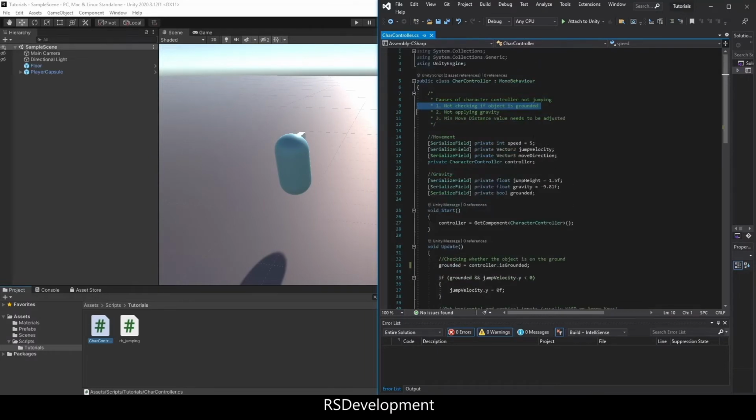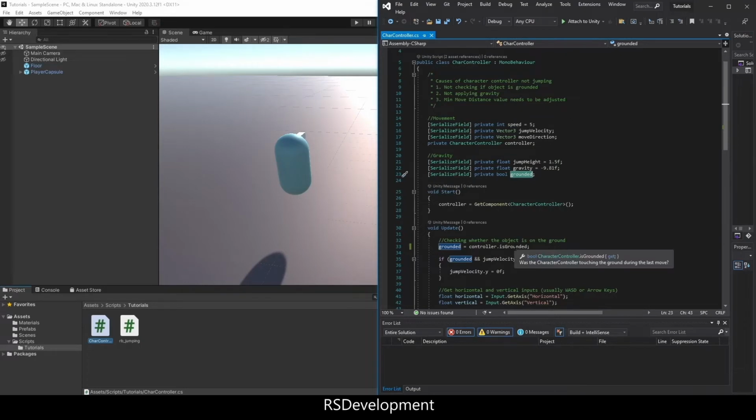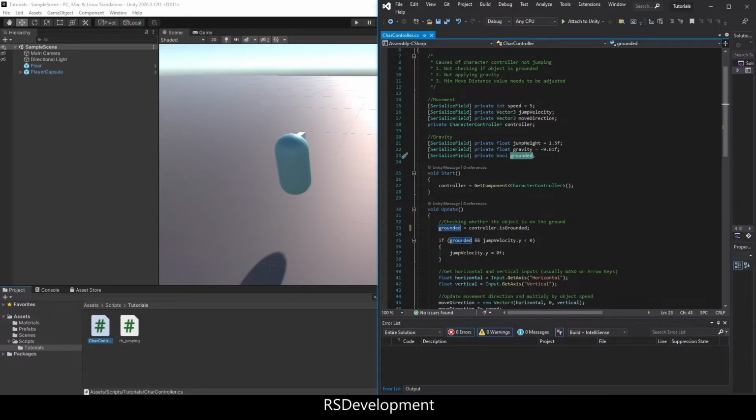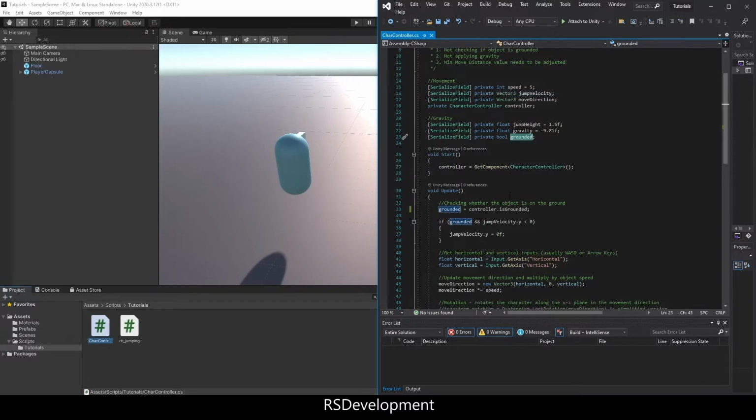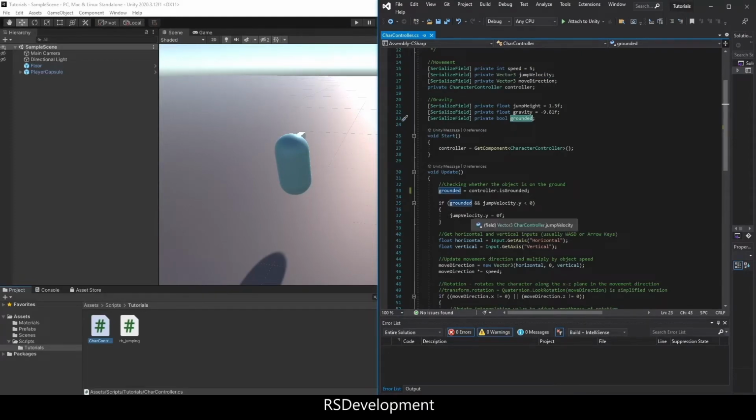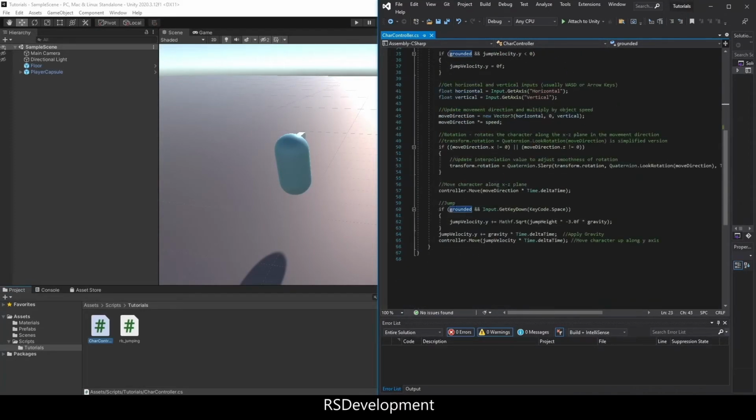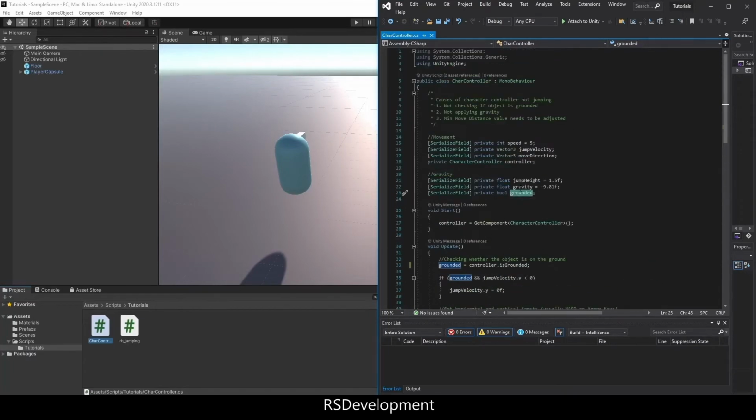So I have a private bool grounded. I've set that to equal controller.isGrounded, which is the Unity functionality for whether the character controller is touching the ground. And if it's grounded and the jump velocity vector that I set up .y, so its y value, is less than 0, we're just going to set that to 0. And then more importantly, down in the jump functionality, you need to check that if it's grounded and if you're pressing whatever button you're using to jump.